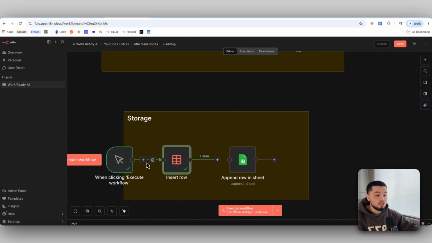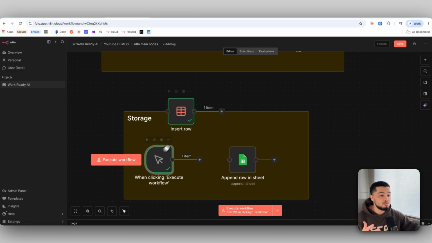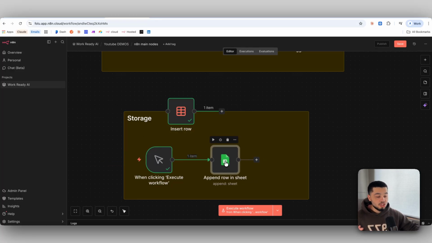Now the same applies to Google Sheets, and in most cases I would recommend that you just use Google Sheets, because I'm pretty sure n8n has some limitations on how much you can store in this. So if you get a big client and they're storing a lot of information, then I would just recommend you use Google Sheets. Now Google Sheets is the same thing.